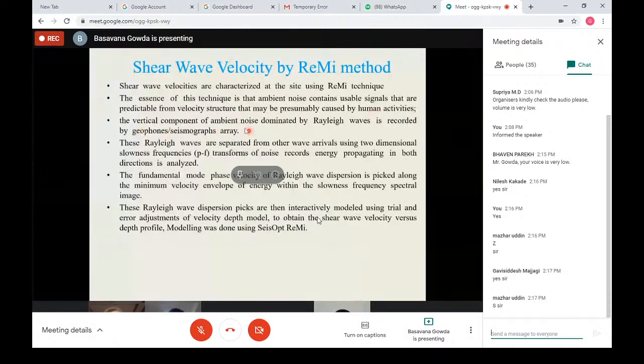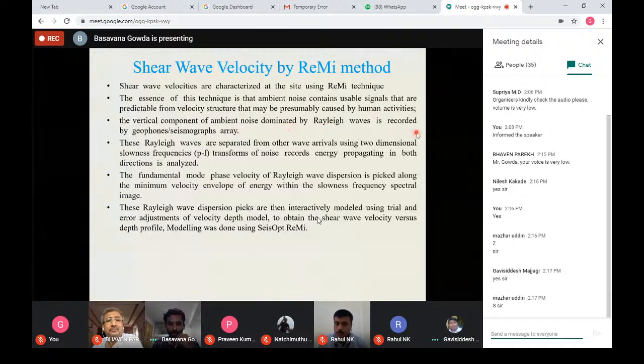geophones. The vertical component of the ambient noise, dominated by Rayleigh waves, is recorded by the geophone or seismograph array, whichever you want to call it. Now, many of the speakers have already discussed what Rayleigh waves, Love waves, and shear waves are in the earlier sessions, so I'll not go into that. My interest is only how we collect the data from the ReMi equipment and how we further process it. These Rayleigh waves are separated from the other wave arrivals using a two-dimensional slowness frequency transform.